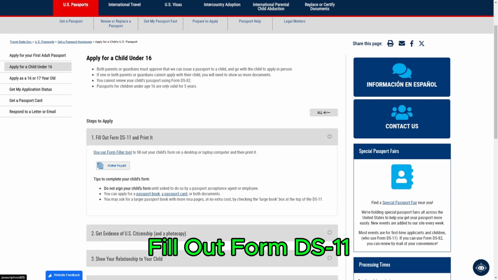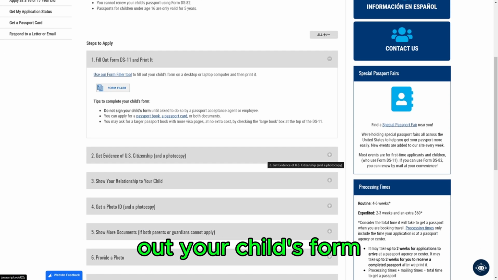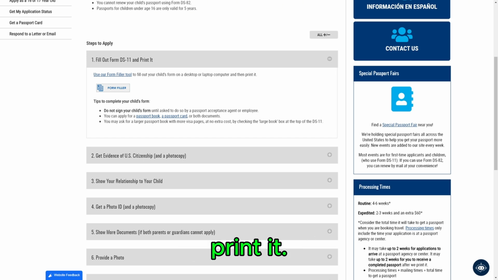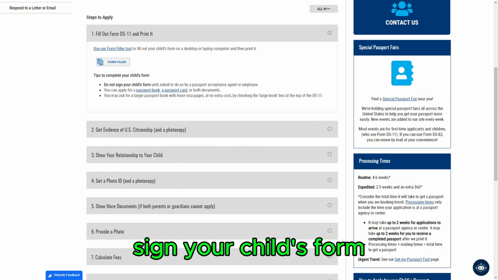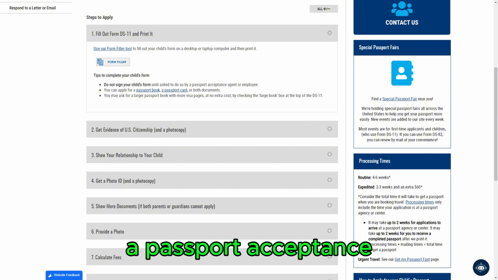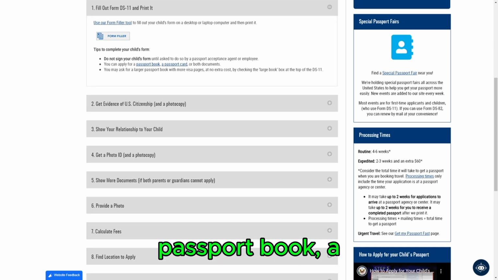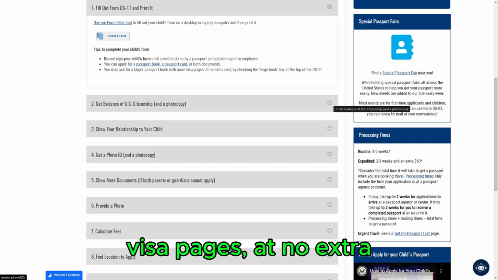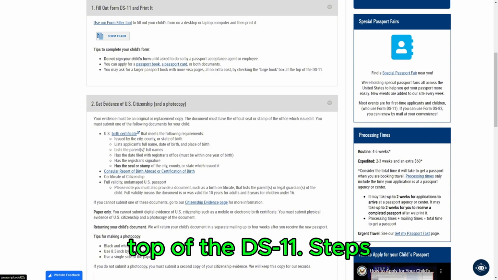Fill out Form DS-11 and print it. Use our form filler tool to fill out your child's form on a desktop or laptop computer and then print it. Tips to complete your child's form. Do not sign your child's form until asked to do so by a passport acceptance agent or employee. You can apply for a passport book, a passport card, or both documents. You may ask for a larger passport book with more visa pages at no extra cost by checking the large book box at the top of the DS-11.